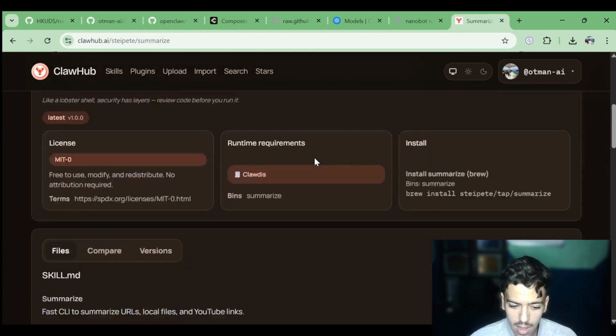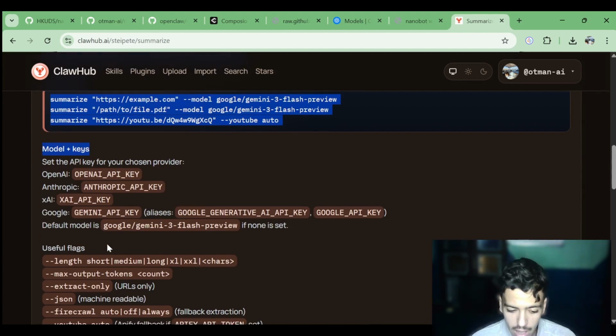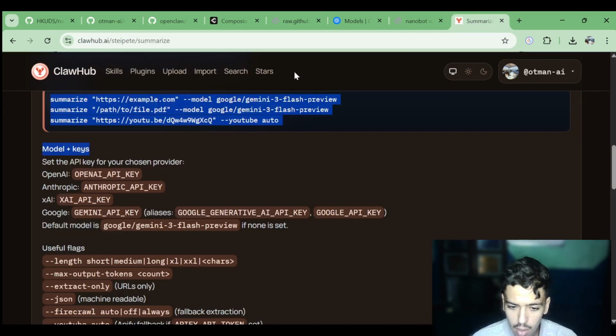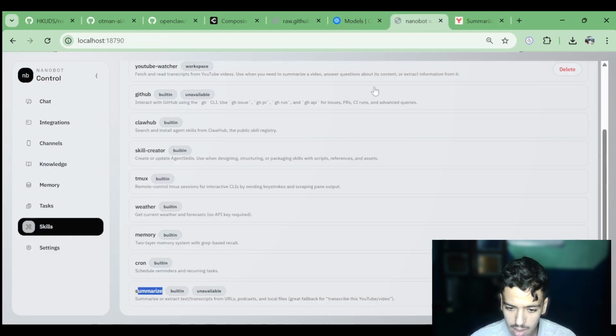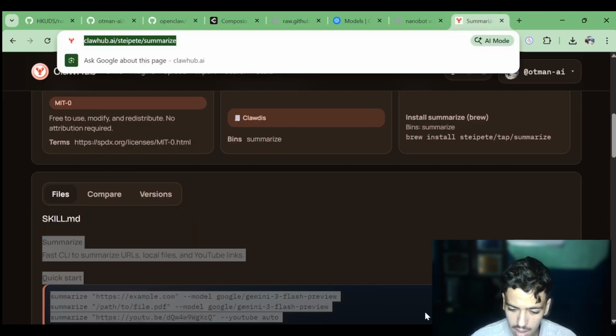Just click on the skill, and here you can see a skill.md. So this is a markdown file that explains to the agent how to interact with this skill. Okay, I think we already have it here. Yeah, you can find it's already built in. If it's not installed, you can either copy the entire content like this, right, and just paste it in here, like add the skill and paste the data here. Or you can just copy this URL and tell the AI to install it.